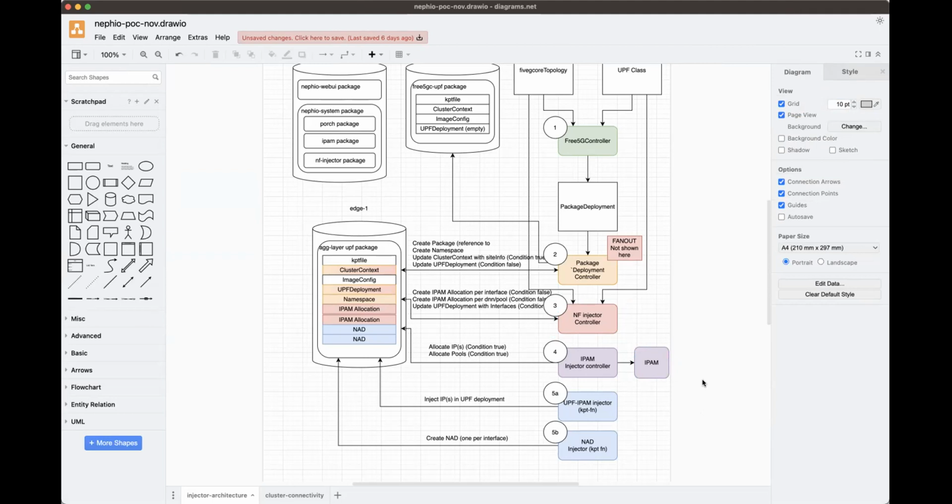Just one quick question, John, in that diagram. There's also that logic that's split between kpt functions and controllers. So what is the design choice? I mean, what is the design criteria for that?